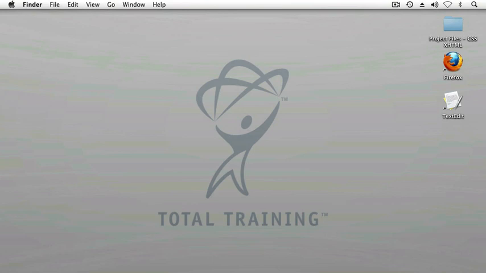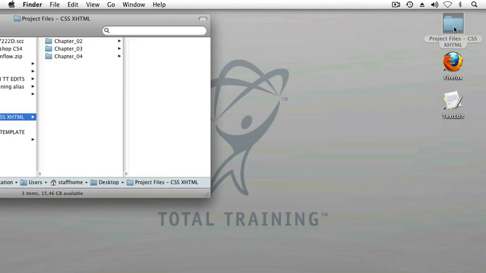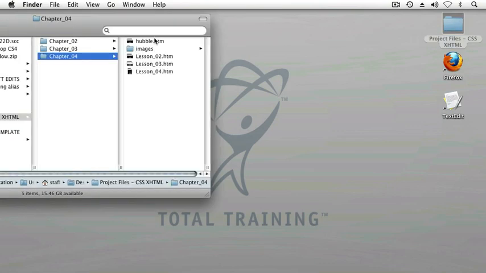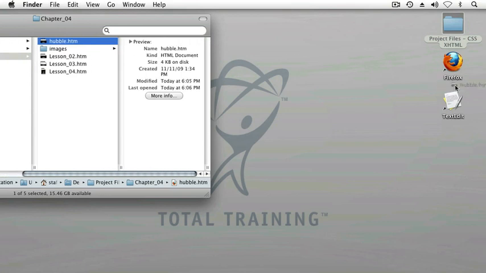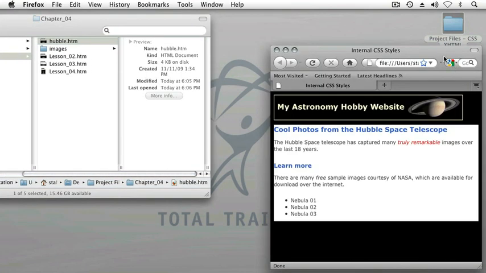In this lesson, we'll look at relative and absolute paths to images that we wish to embed within our web page. In the previous lesson, we added an image to the file hubble.htm, which we can see in our web browser is essentially a title bar for this web page.